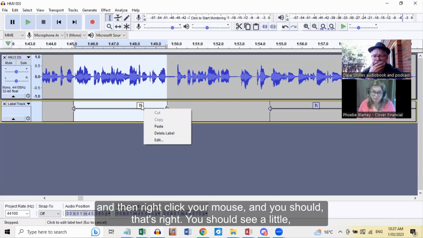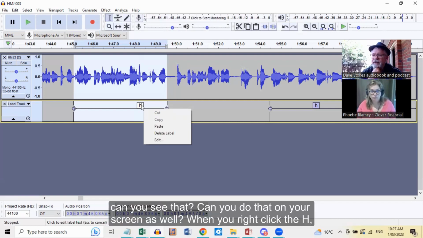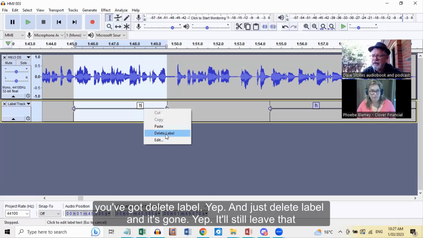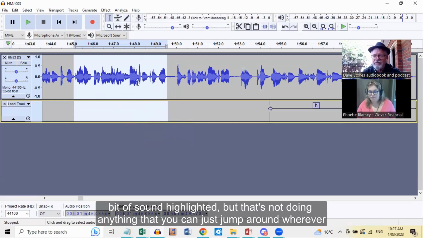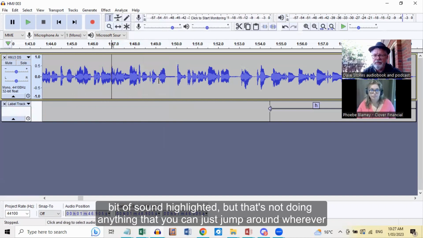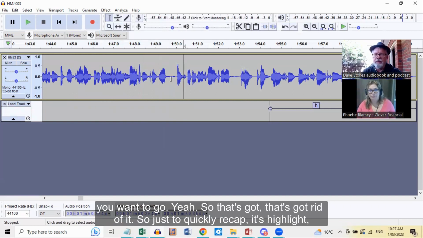Can you see that? Can you do that on your screen as well? When you right-click the H, you've got delete label. Just delete label, and it's gone. It'll still leave that bit of sound highlighted, but that's not doing anything. You can just jump around wherever you want to go. So that's got rid of it.